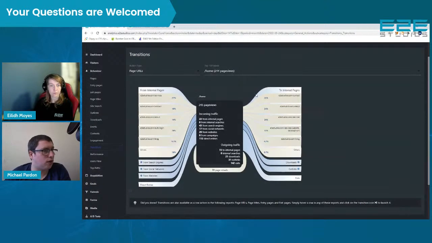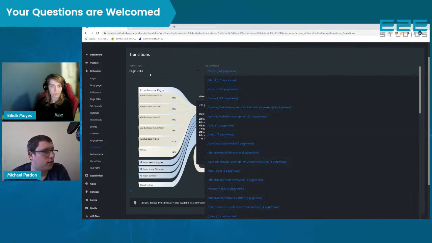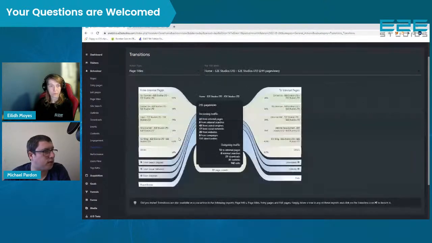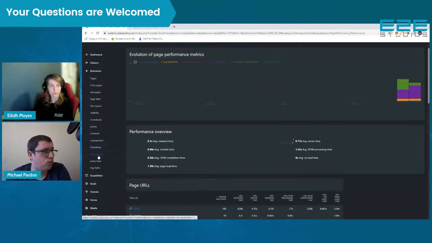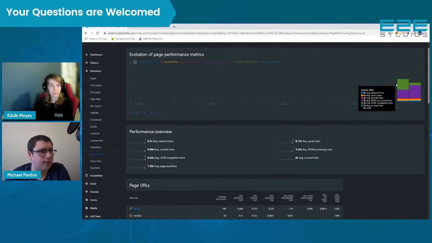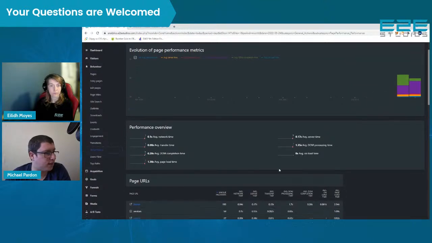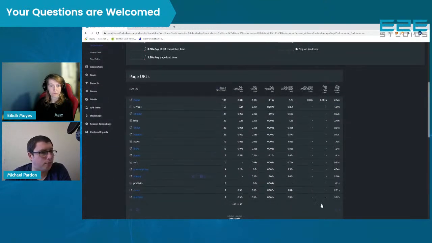Transitions we've looked at. This one gives you more information about it with the ability to do different filters. So you might want to look at page titles rather than URL. But there's a few different parts here. Performance gives you speed on the site. So how fast is it loading certain elements, and does something need to be changed in the way it transitions and loads in? And then it shows you by different pages how long those pages take to load on average.